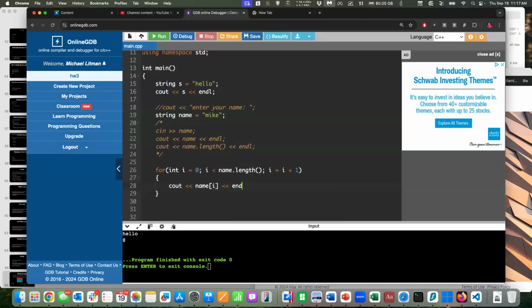And I'll go ahead and kick it down the line here too. So each time through this loop, I'm going to output a character from my string and then press enter. So I should get the contents of my string, M, I, K, E, 1 character per line. Make sense?